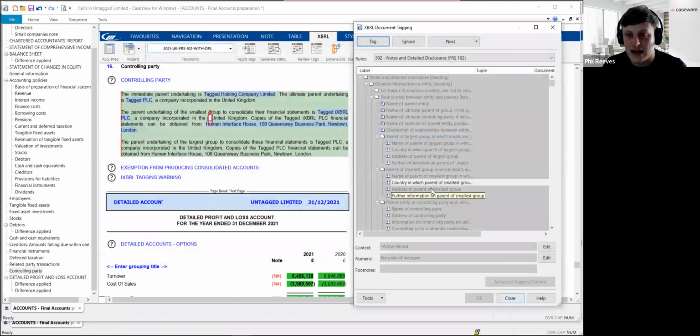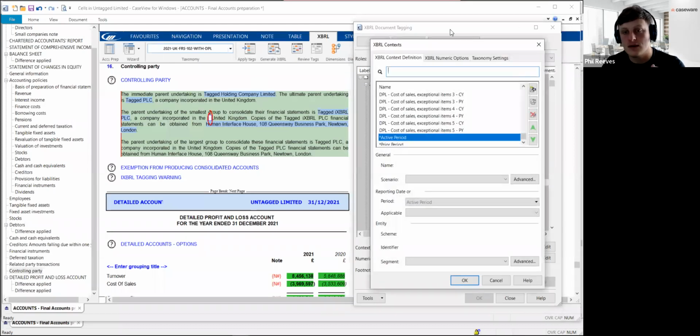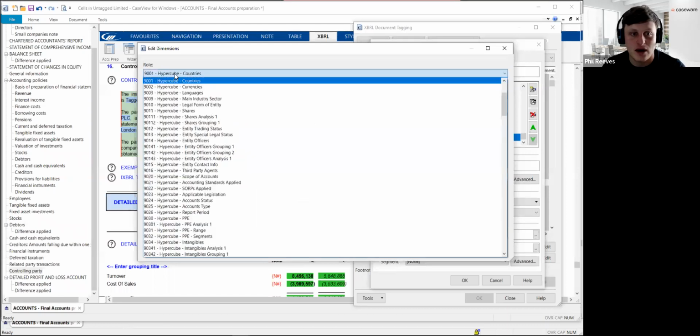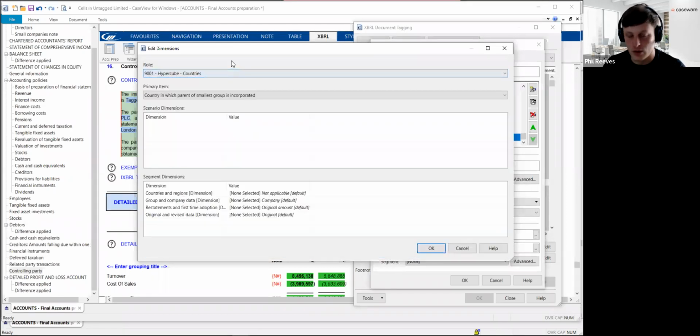So just to show you that again, I've right-clicked on country in which the parent of the smallest group is incorporated. You right-click on the tag you want to use, because then it pulls through the correct screen in this instance with the correct hypercube. So a hypercube is just information and the correct role within the tag and the taxonomy. There are quite a few, as you can see. So you want to make sure you pull through the right one. You haven't got to look for it.